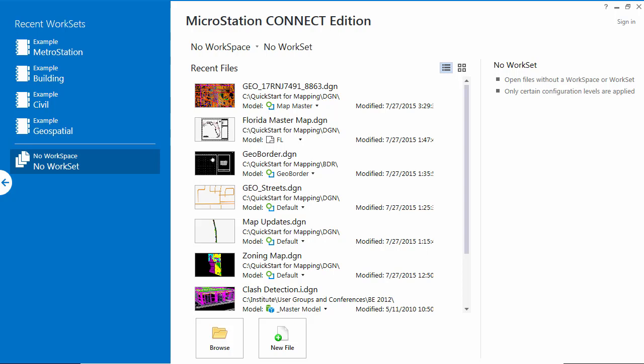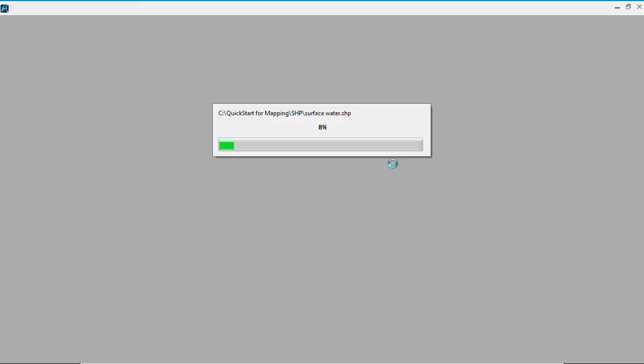So we're going to go ahead and examine how to create a sheet model, look at the model properties, attach references, and clip our references. Let's get started by working in our map master file that we've been working on.